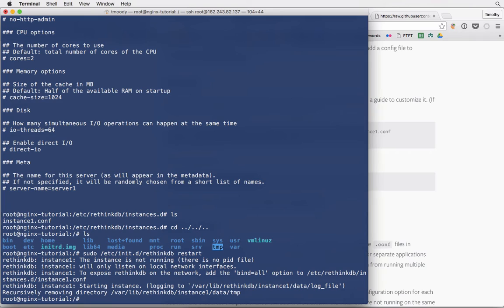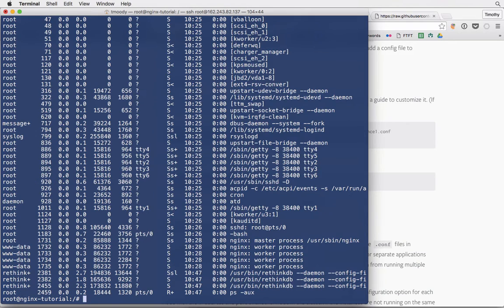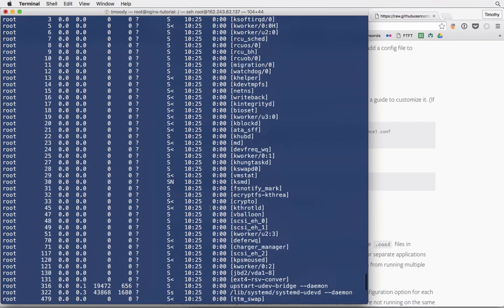The instance is not running. There is no PID file. We'll only listen on local network interfaces. To expose RethinkDB on the network, add the bind all option to RethinkDB, starting instance, log, recursive. Okay, so I think it actually is started, even though that error message is a little misleading. So let's take a look through here real quick.